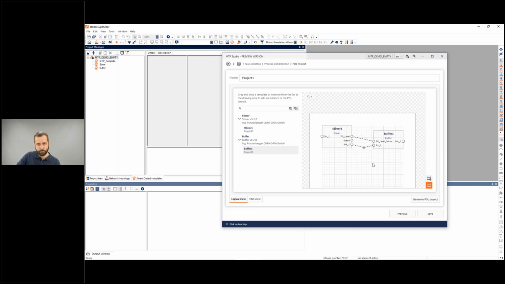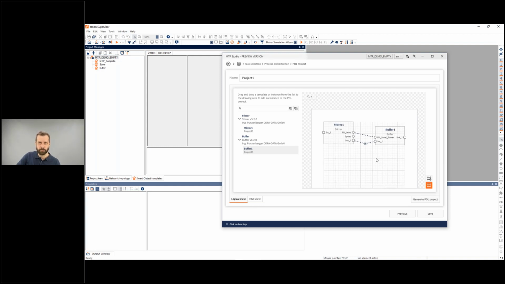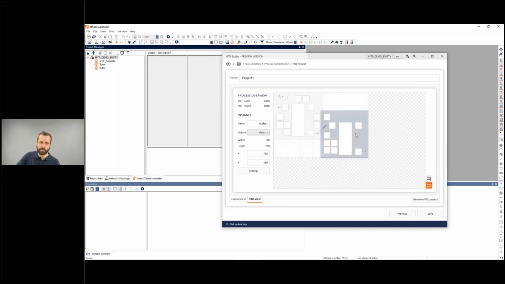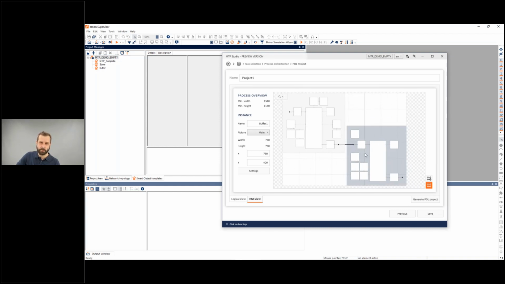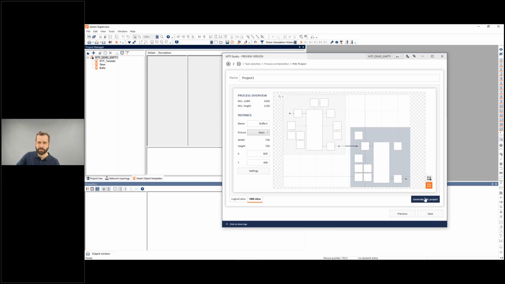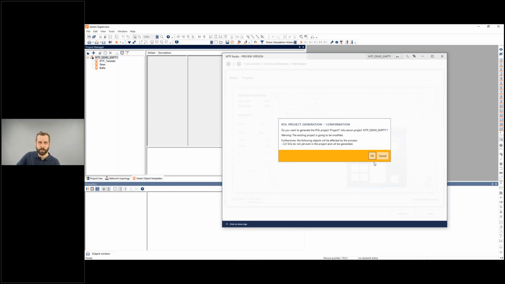What you see here is just a logical representation. So you connect your PAs here together, but you can also edit the HMI view, which is what you will see later on in Xenon. So let me just arrange this so that it looks good. And then let's start the generation. It, of course, asks me if I really want to do this, because this will modify the Xenon project. But this is okay, I want to do this.